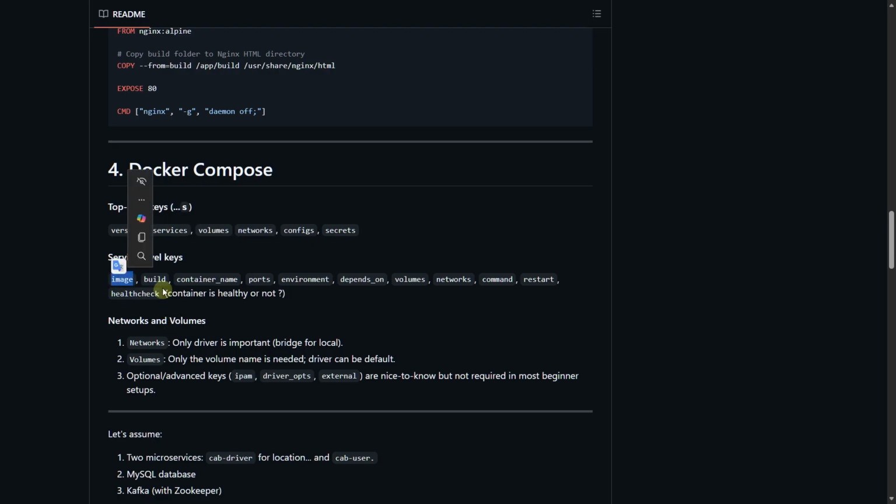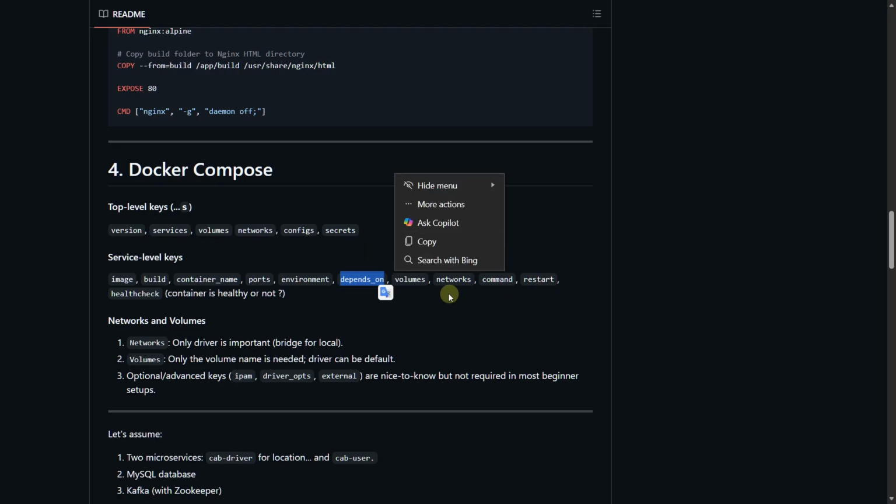You have to mention the image name. Then you can create the image as well from the Dockerfile. Then container name, ports, environment, depends on. It will wait to start the container if it depends on another container. Like if a Spring Boot app depends on MySQL, it will first wait for MySQL to start.